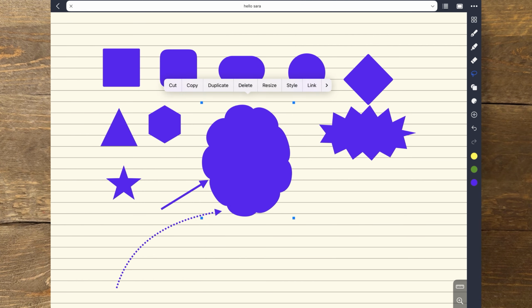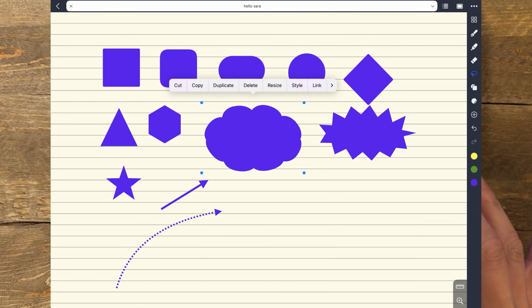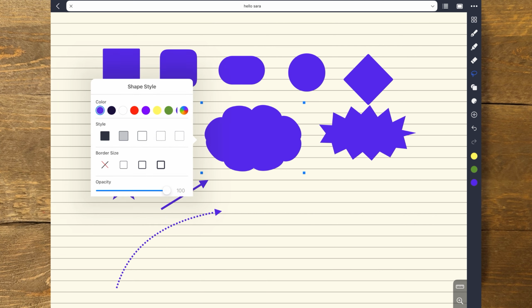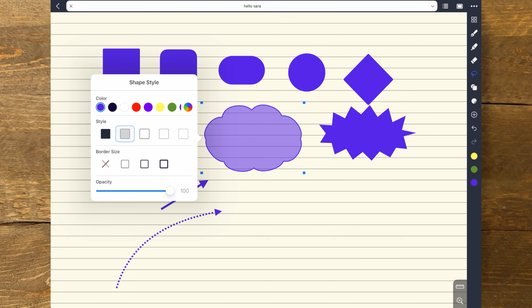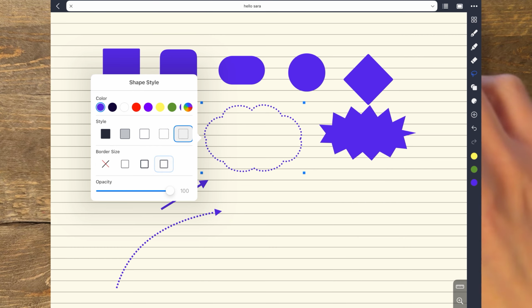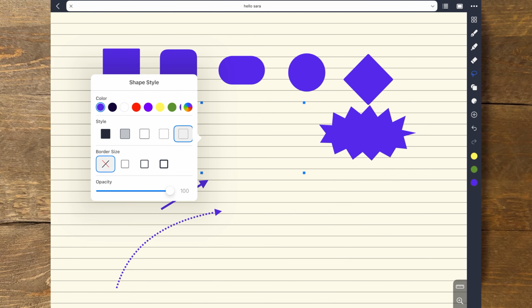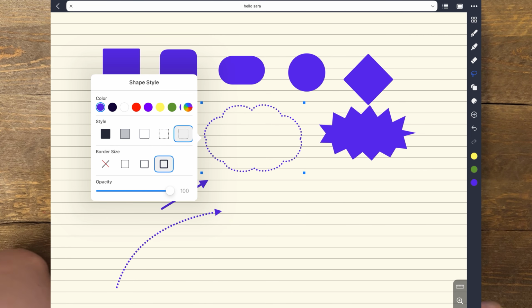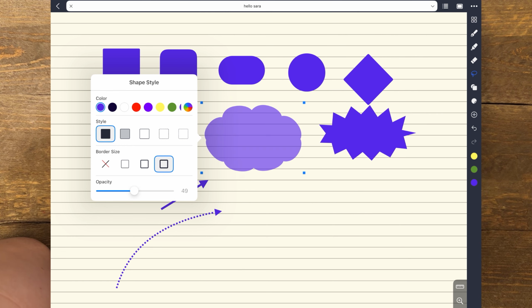The call-out bubbles are pretty unique. Make sure the lasso has the shape selected and then grab the blue anchor and you're able to change the shape. Different styles you're able to choose from: solid, transparent, a solid border, dash border 1, or dash border 2. You can adjust the thickness or select no border at all. Slider to change the opacity and change the color.